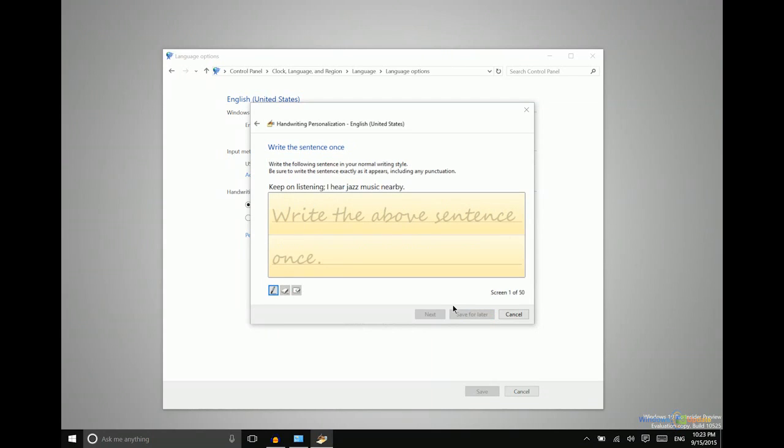So right now, my device is propped up in the dock, so it's going to be very difficult for me to do this, but what you would do is you would just go ahead and take your pen or your stylus or even your finger if you are using that, and then you just go ahead and write out the sentence, and it will then take a look at your handwriting and understand exactly what you're writing. So I'll leave it up to you to complete that.